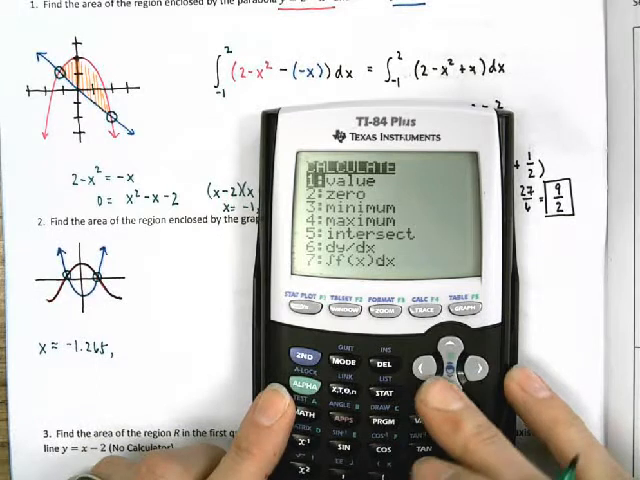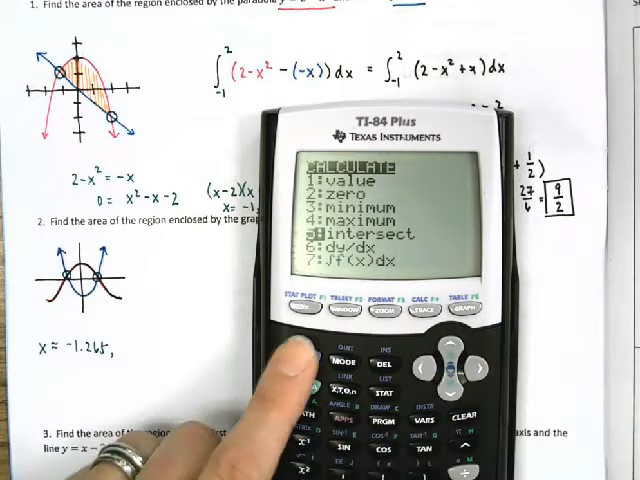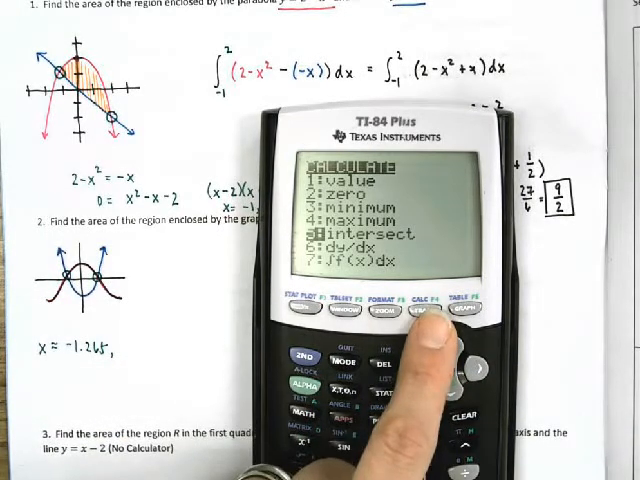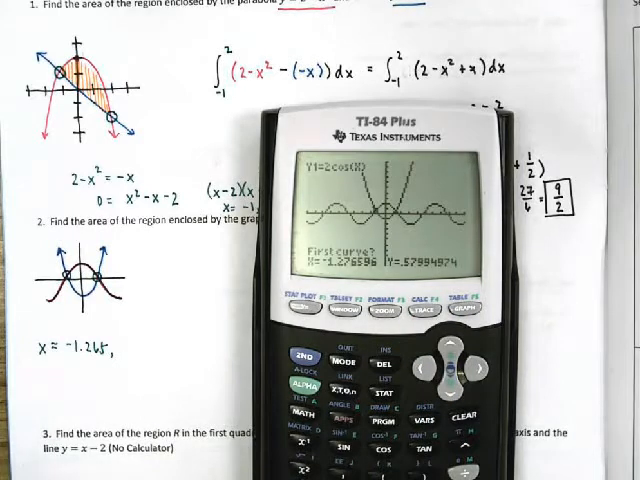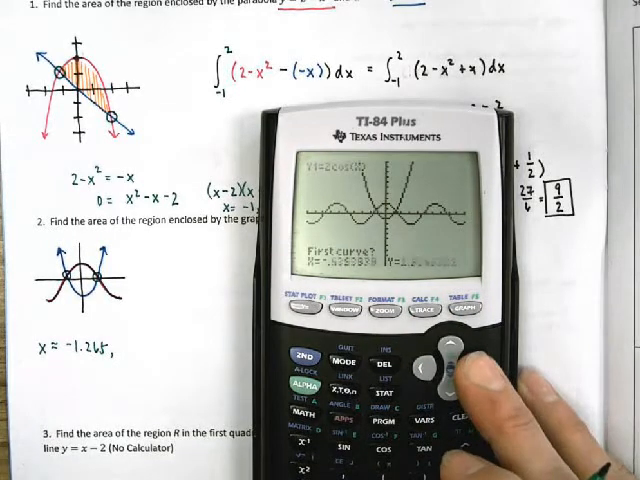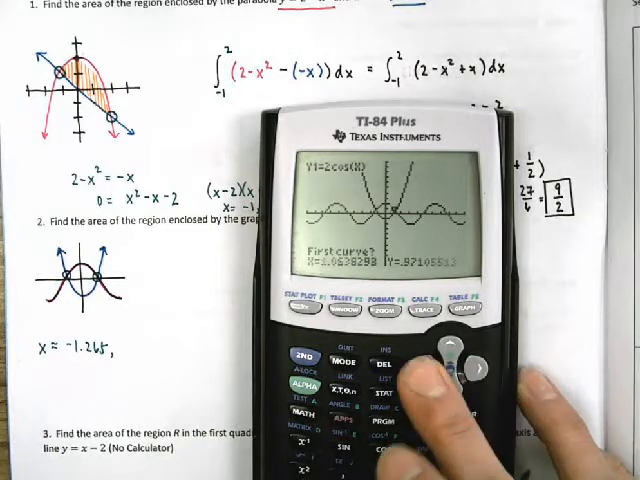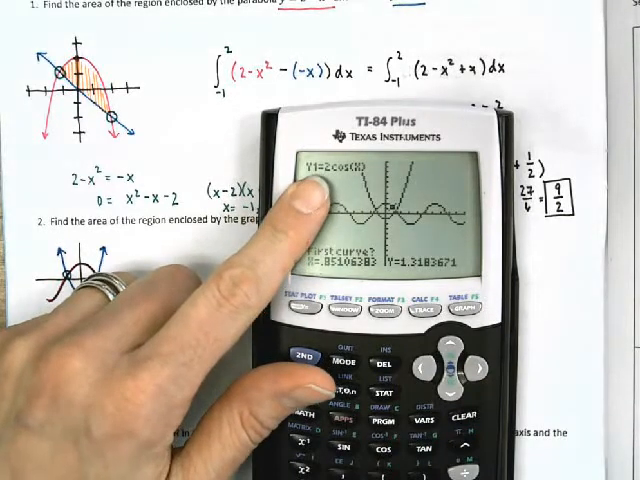And then I'm going to go ahead and do my other intersection point. Again, I'm doing second trace to get calc, 5 for intersect. And now I'm going to scroll over here to my other intersection point. So again, I'm on the cosine curve.